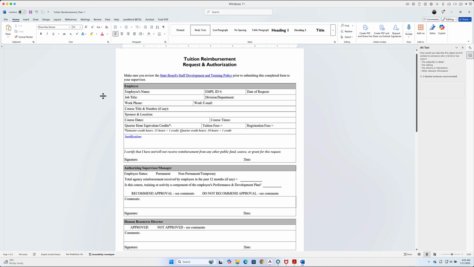Now, a few more things I might want to do to clean up this document. One of the things I'm going to do is come up here and show my hidden characters so I can see how this document is built. And you'll notice right here I have an extra return.